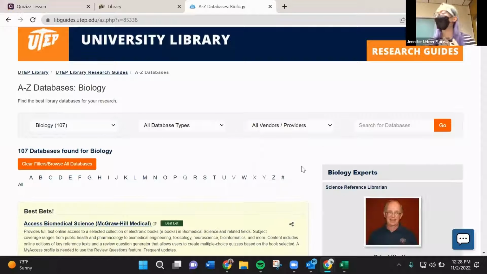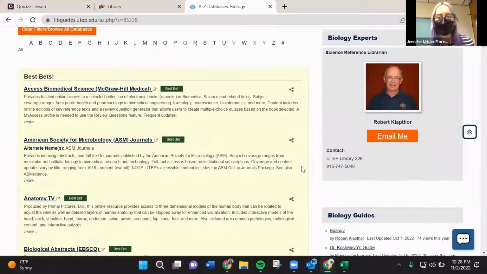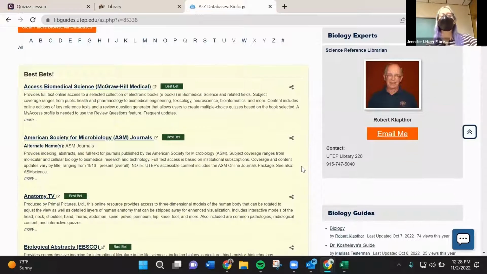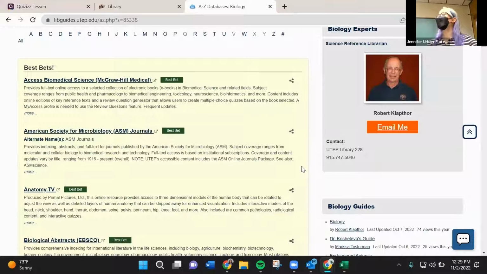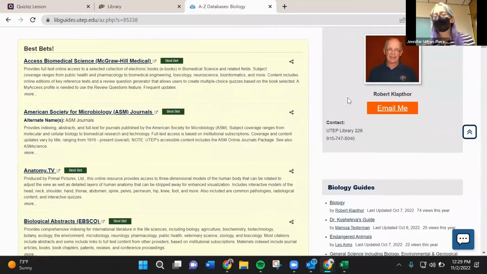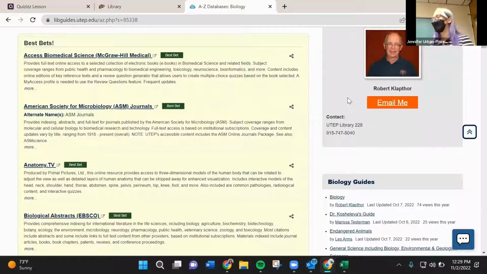I will say I am not a biology expert, but let's walk through this. One thing that's really cool is that our databases list has a list of best bets based on the subject. These are handpicked by the subject specialist in that field. You'll see the subject specialist listed right over here on the side where it says biology experts. Our biology expert is Robert Clapthor. He's super helpful and an excellent resource for help with research in your field.